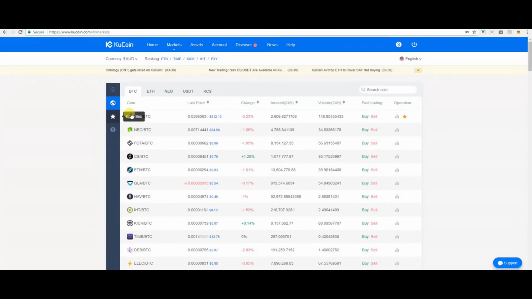Next is your favorites. To make your currency pair one of your favorites, simply go across to the right and click the star. Favorites will now appear with yellow stars beside them. Click on the star on the left hand side to see all your favorites.